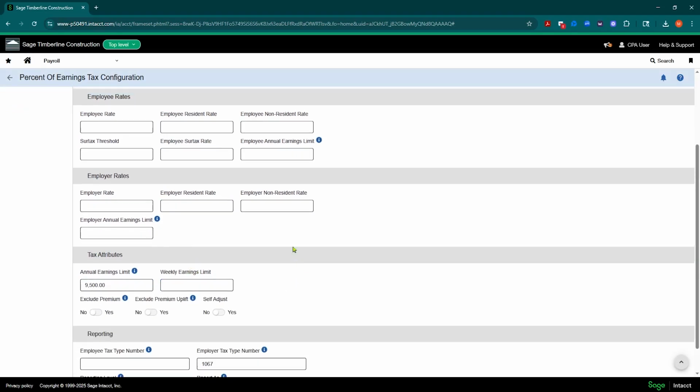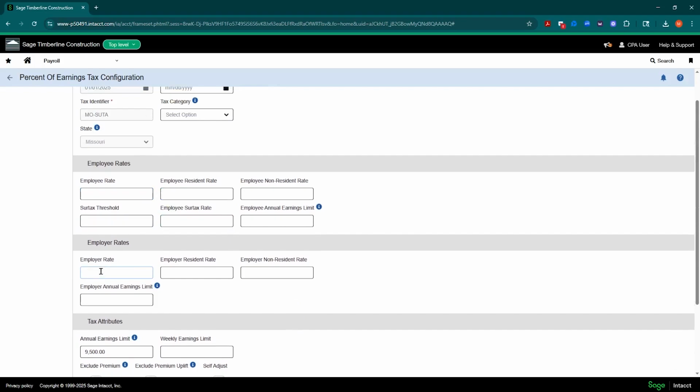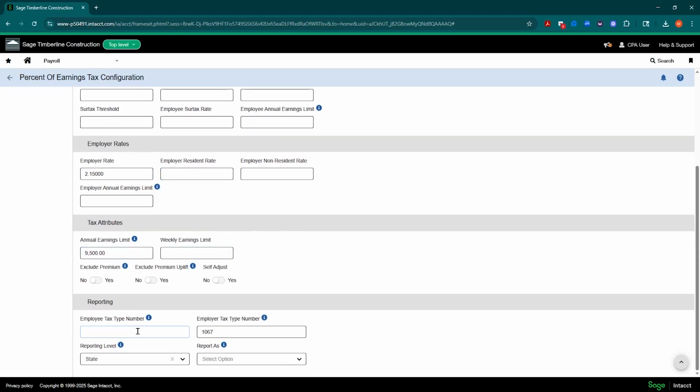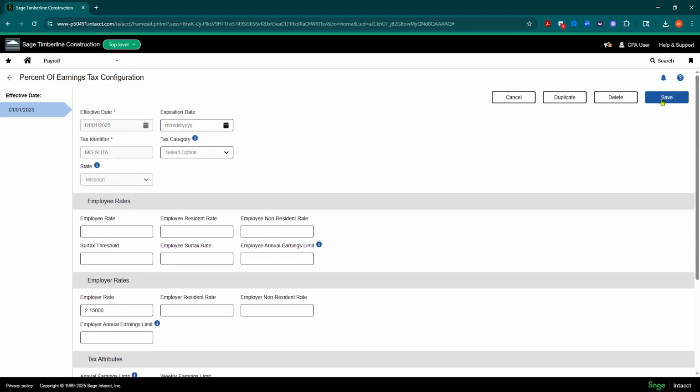So the only thing you need to fill out is what's the employer rate. It doesn't know your individual company employer rates, so you'll have to fill that out here, 2.15%. Fill it out. Everything else should be good to go here.